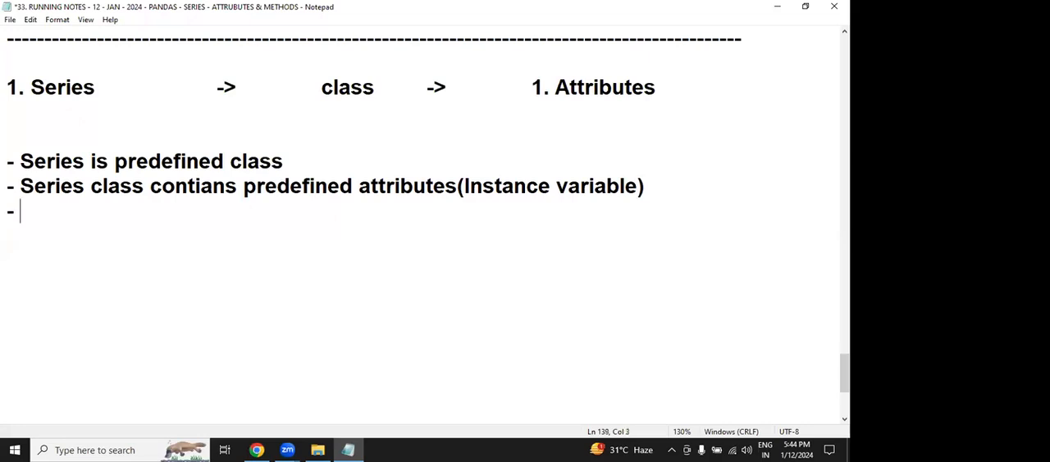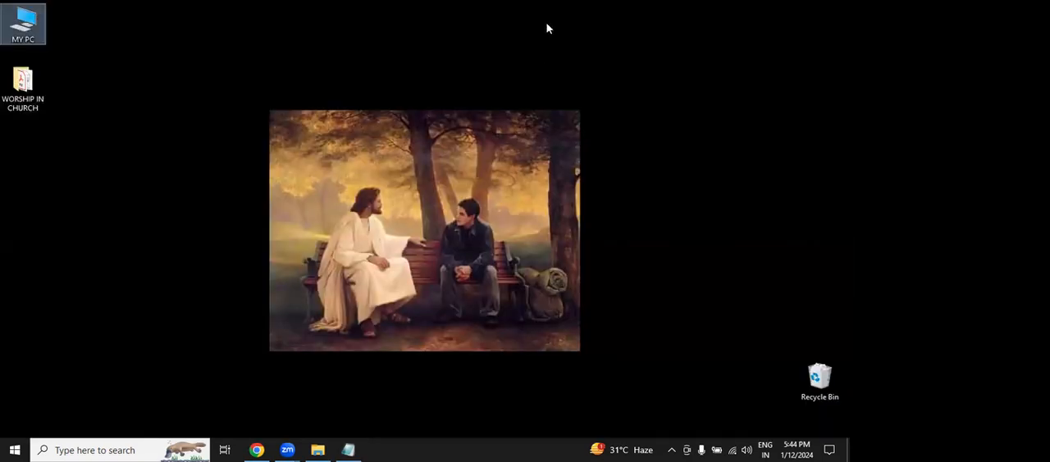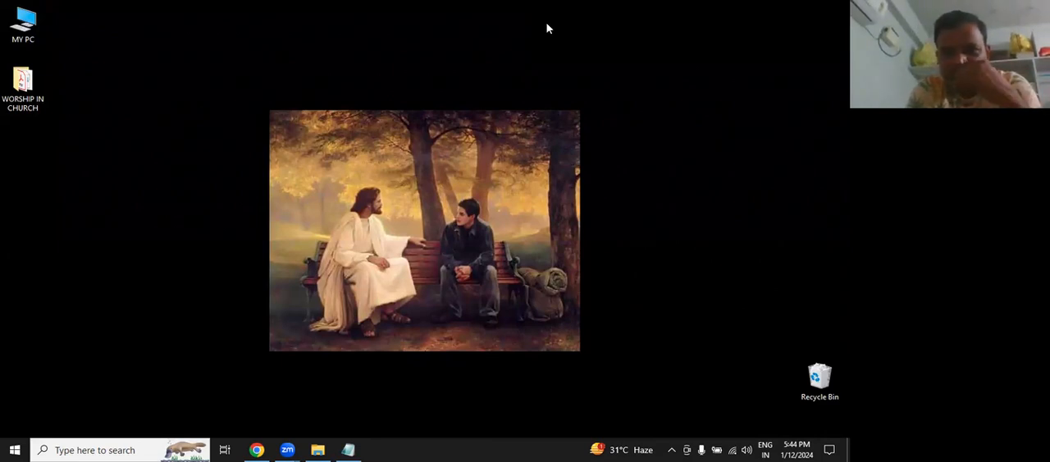Now you need to understand the purpose of attributes: they return information, or give information. I will tell you what I mean by information. Team, very important discussion. When you're talking about an attribute, the purpose of an attribute is to return information, giving information about the Series object. Practical I will show you. Now let me minimize everything. Team, are you getting what I'm saying? Come on, can I get a response, please?